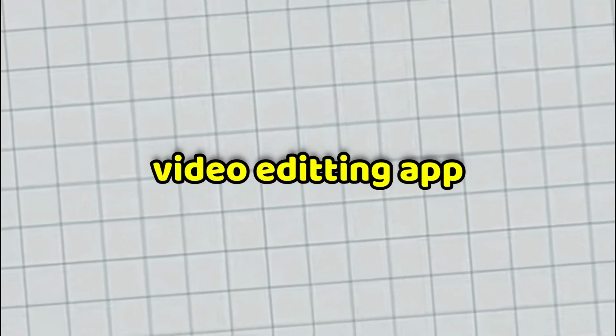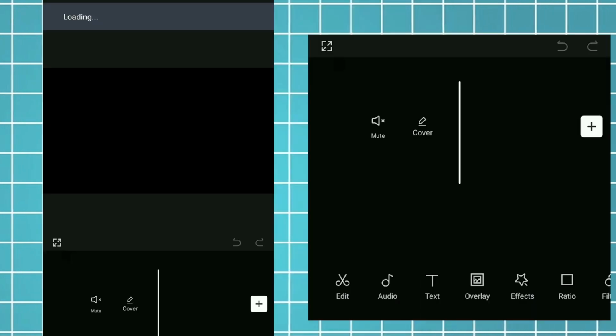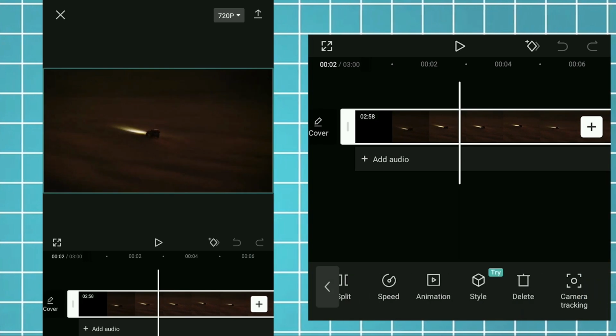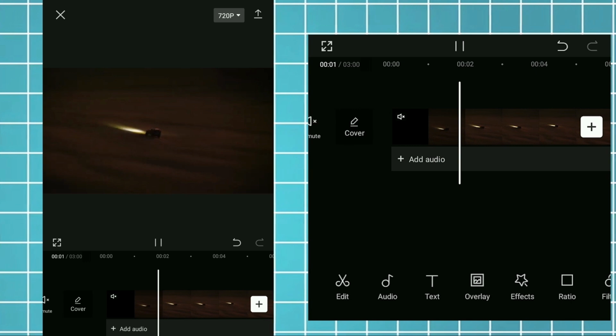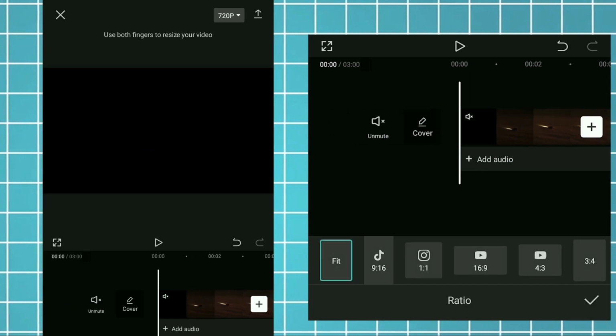Open your video editing app. For this tutorial, I'm gonna use CapCut. New project. Select our motivational stock footage. Mute the sound and change the aspect ratio to portrait.